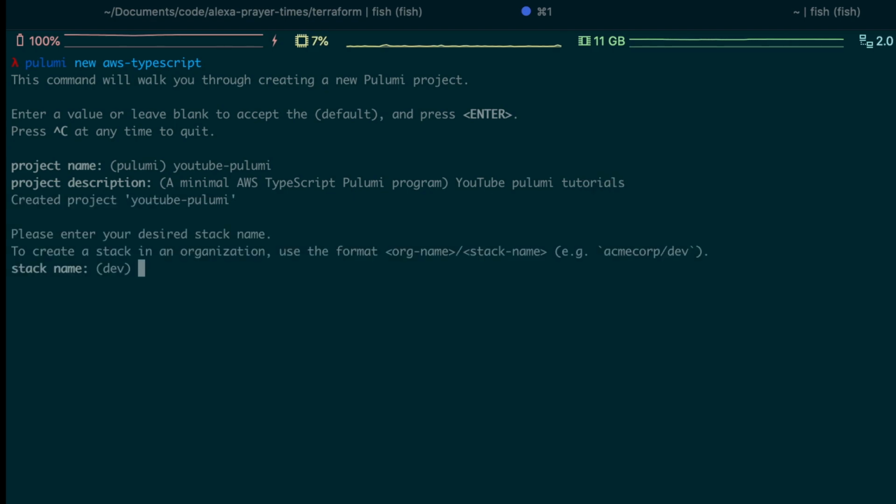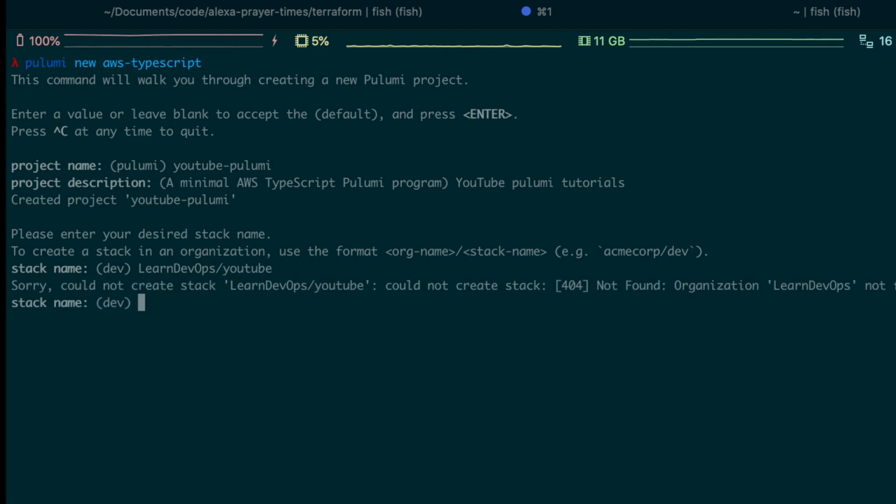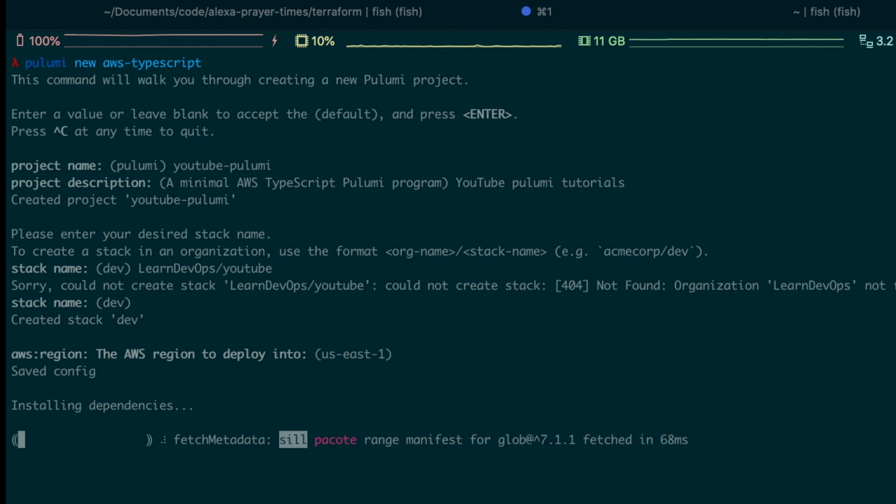Now, this is where I made the mistake. I tried to name mine LearnDevOps/dev. However, since that organization doesn't exist in my Pulumi stack, which is a SaaS-based product on Pulumi's website, I won't actually name that, and we'll change the backend later. So I just chose a default name, dev, and just hit Enter, and chose a default region, us-east-1.